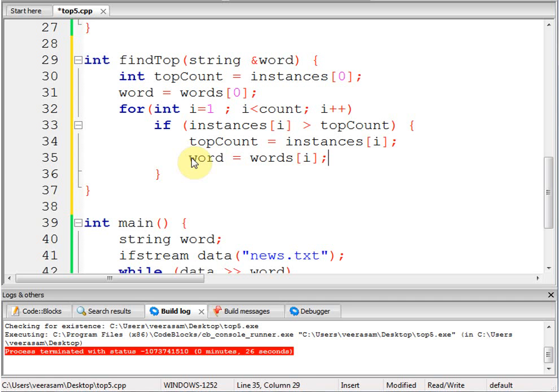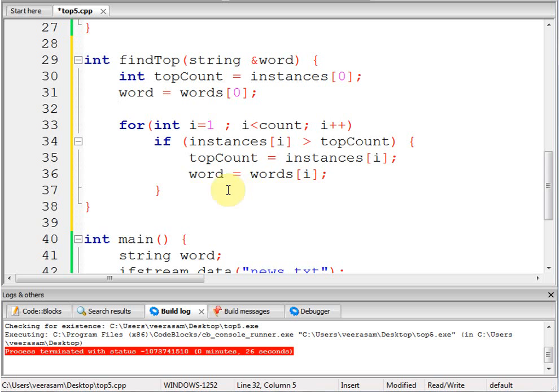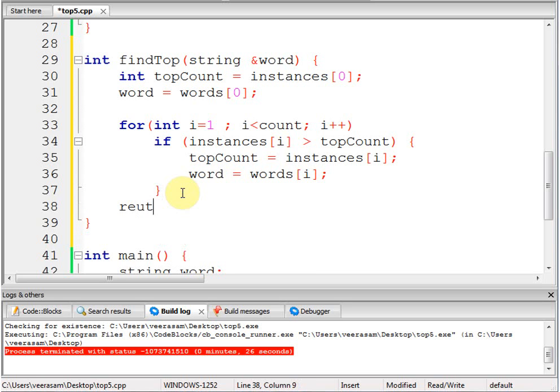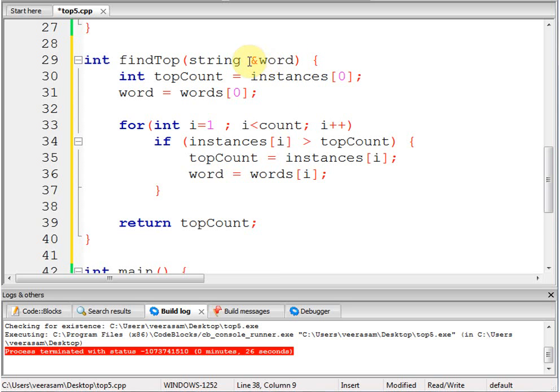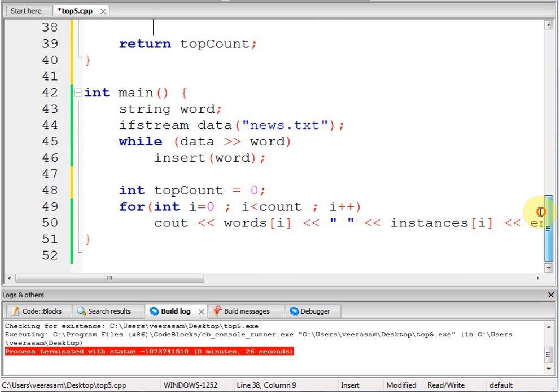as we progress we keep updating. Okay, so we keep updating top count as we see the better count, and corresponding word we are updating, and at the end we are returning top count. And the word is since we passed in by reference, word is automatically updated and is returned back, right? So very good.